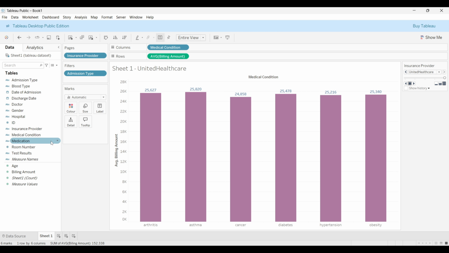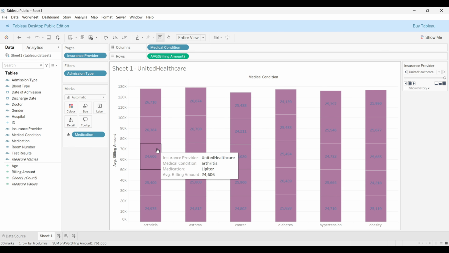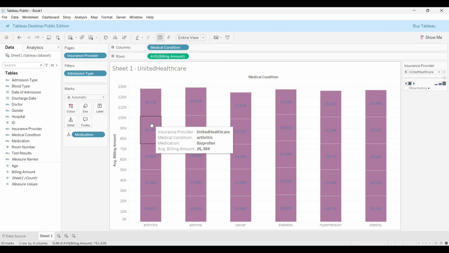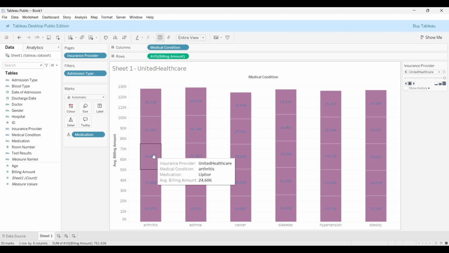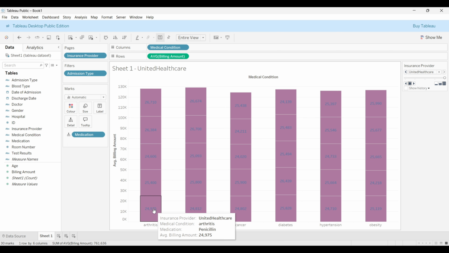We may want to ask, okay, what medication? So I can just drag this medication column inside the details section. You can see if I'm coming inside, it's showing this ash color, right? So you just drag it and drop it inside. If I hover on it now, can you see that it divided it into different medications? And now our detail is showing insurance provider, medical condition, medication, and also average billing amount. You can see this segment is for ibuprofen, this section is for aspirin, this section is for Lipitor, this section paracetamol. So it divided into sections, and it's also included in our label.